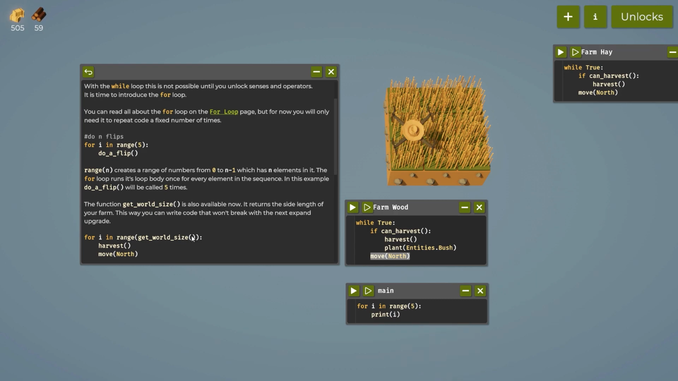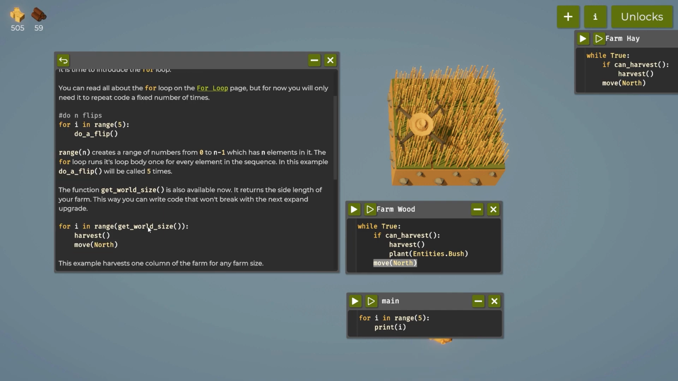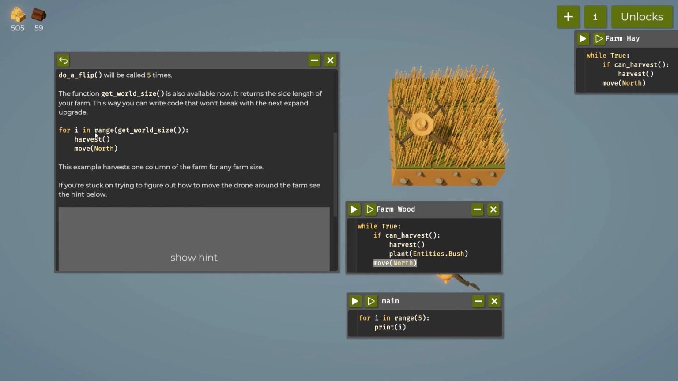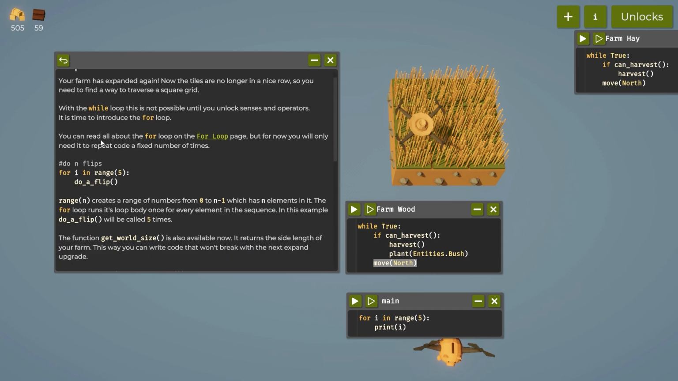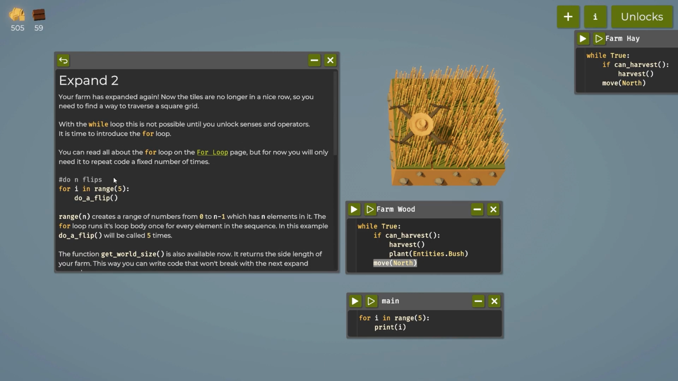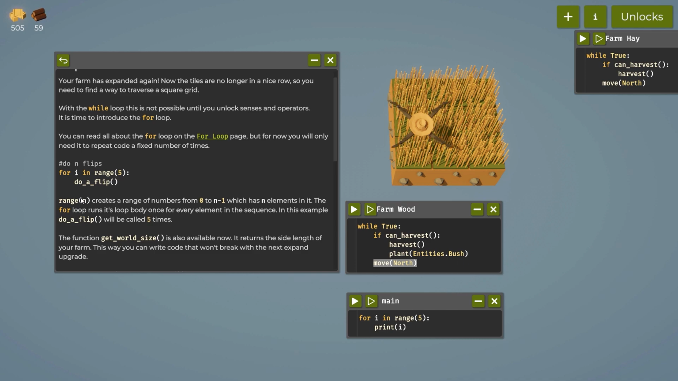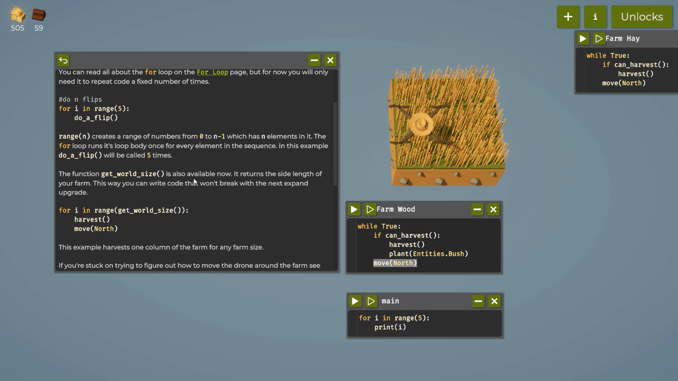And how can we know the range that we need to go? That is going to be using get world size. So we can do something like this. Let's see. Oh my God, there's a lot of stuff here. So for your farm, do a flip, range of 5. Range n creates a range of numbers 0 to n-1, which has n elements in it. The for loop runs its loop body once for every element in the sequence. In this example, do a flip will be called 5 times. The function get world size is also available now. It returns the side length of your farm.